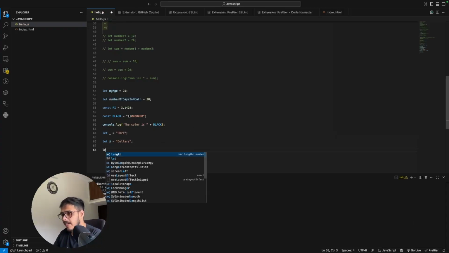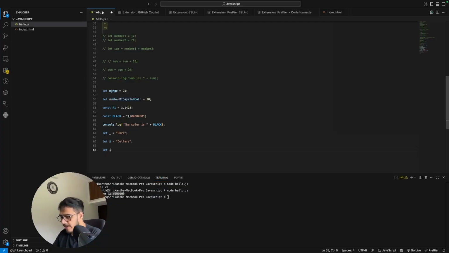But can I just say let 1year is equal to 1 year? No, you can't do that, because a variable name should not start with a number. That is a rule again. It's like throwing stones on the car. It's not a convention, so you cannot do this. You have to say something like year1.